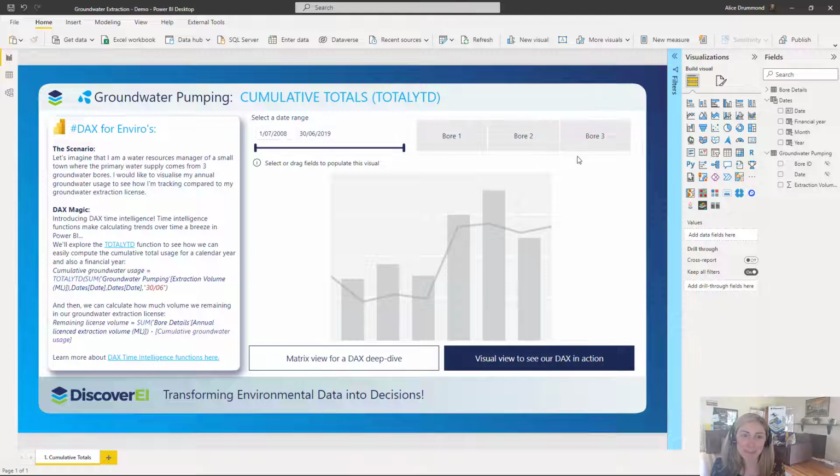Hi everyone, my name's Alice from Discover AI, and today I'm going to walk through another Power BI DAX for Enviro's DAX pattern. This time it's all about analyzing groundwater pumping volumes and showing how we can use DAX to really easily calculate the cumulative total volume and then use this measure to compare against something like your groundwater license entitlement. So let's take a step back and have a look at the scenario that we're working with today.